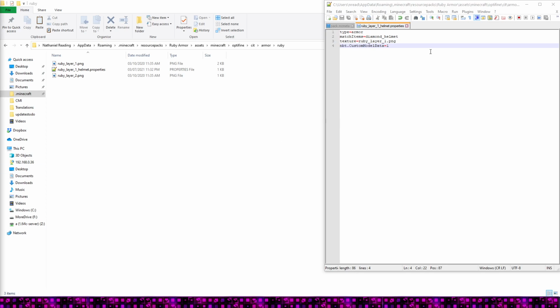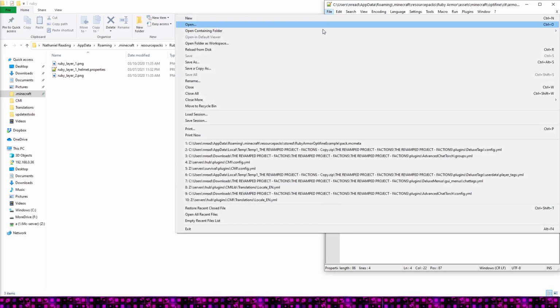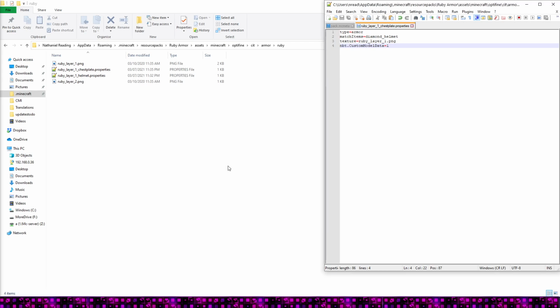So we're going to basically do that. We're going to copy this. And actually, what we're going to do is we're going to do File, Save As, and we're going to name this chest plate, and leave it as a .properties file, and save that.